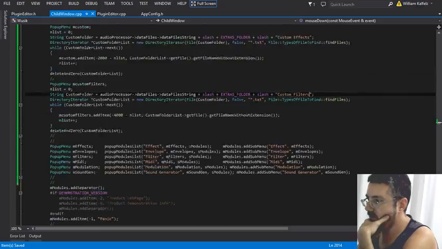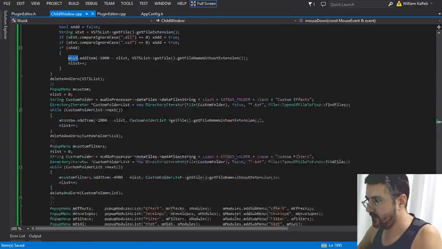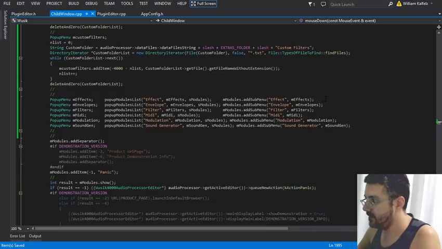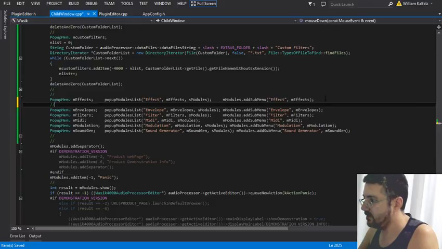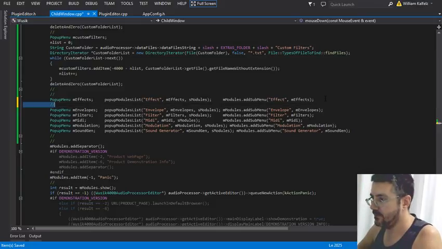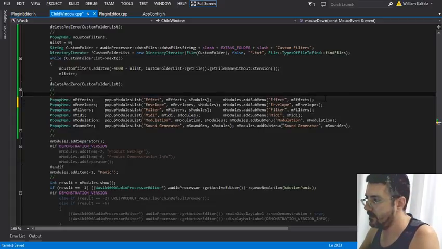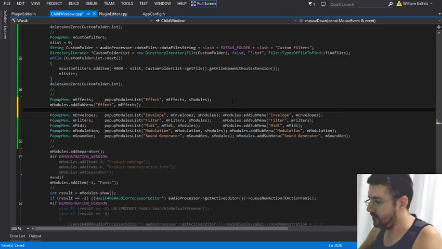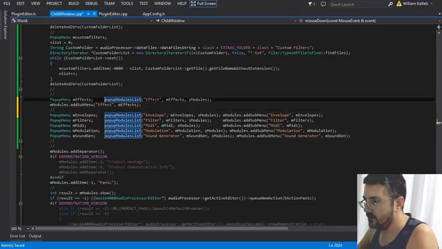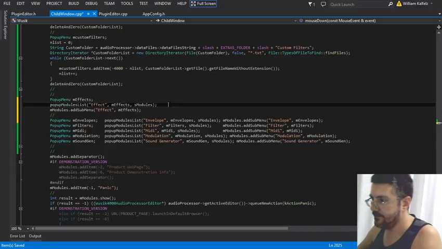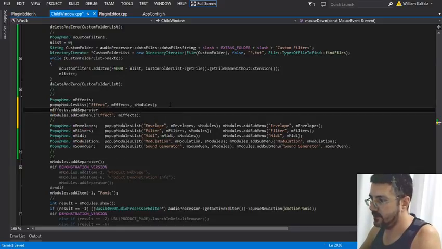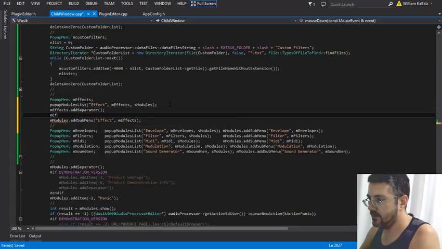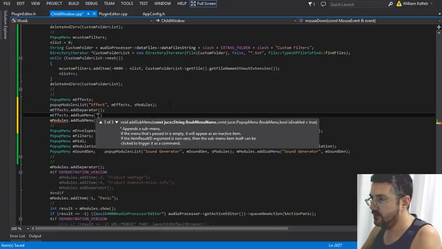So now I have all my variables in place. Add this to the list. Effects. I have around here, otherwise it's going to get confusing. Add separator. Menu.